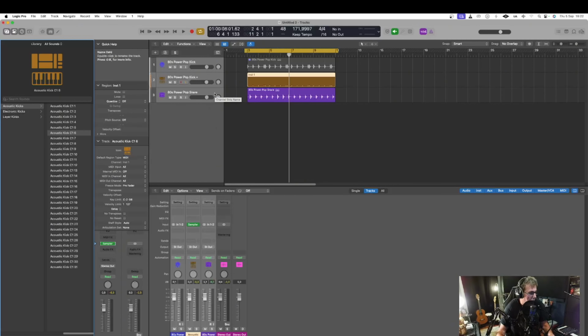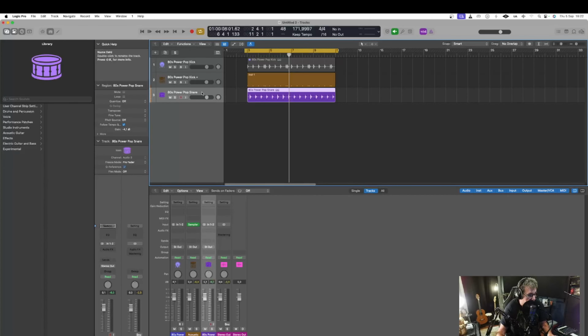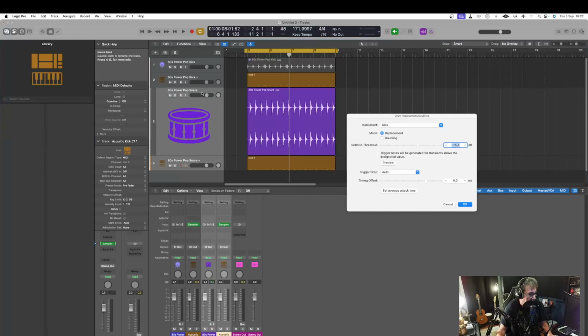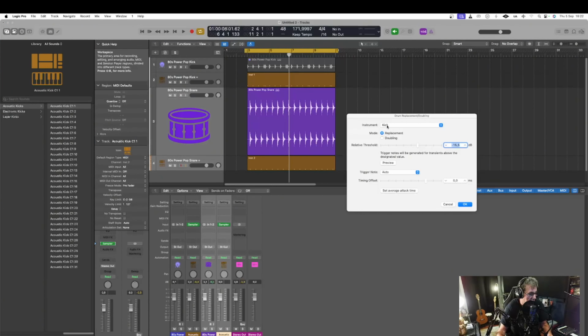Let's say now I would like to change the sound of my snare. So I'm gonna select my snare. I will use the same shortcut, Ctrl D. And here, instead of kick, I'm gonna select snare. As you can see, automatically here I have all my snares from the acoustic snares. Of course, if I want, I can choose electronic snares or layered snares, but let's say we're gonna try the acoustic snare D11.